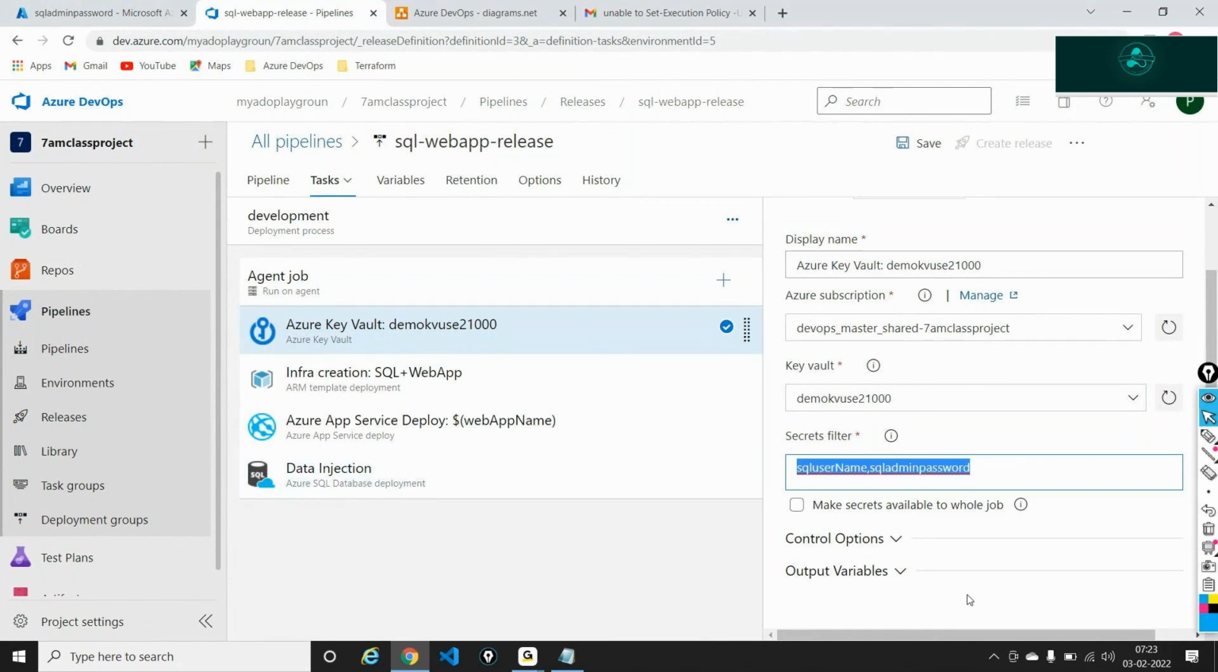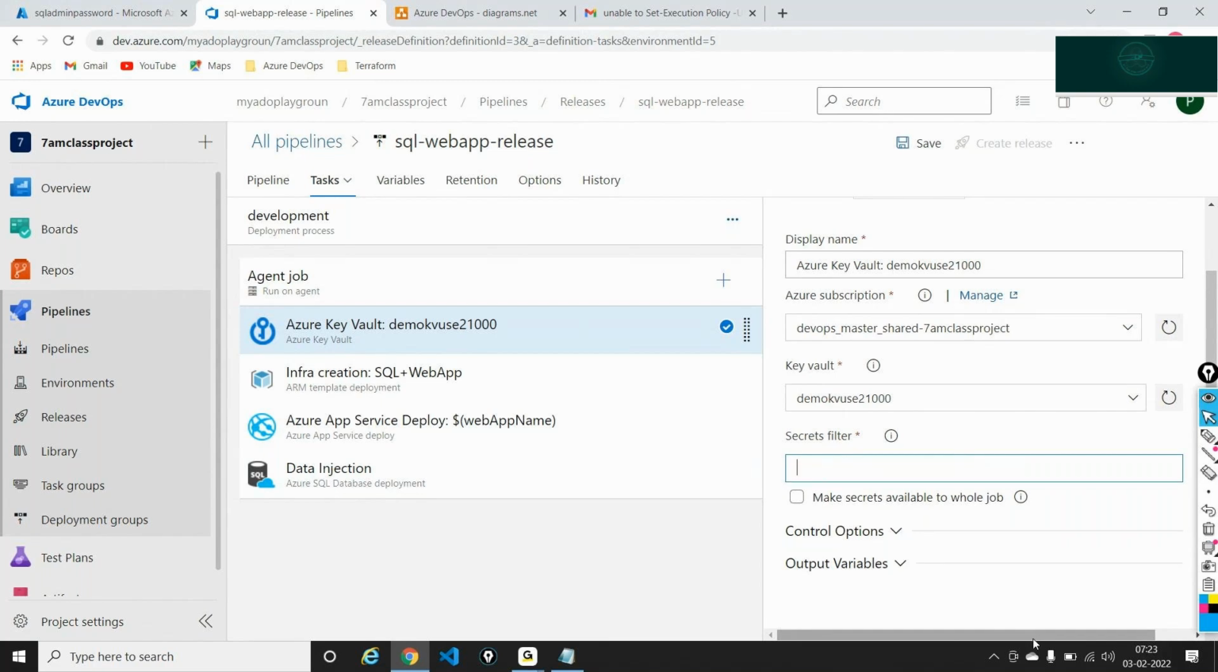But in my case, since these are two secrets, I can either give a comma separated value or I can simply give a star, telling it, you know what, I need everything. Star means, you know what, it's a wild card. I need everything out there. And finally, I'll say make secret available to the whole job, meaning please make sure to download it and make it available to the whole job as a variable.